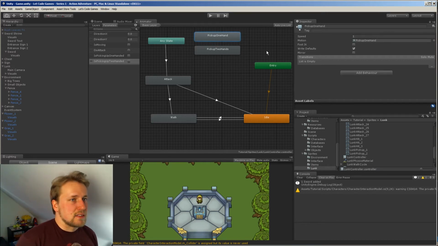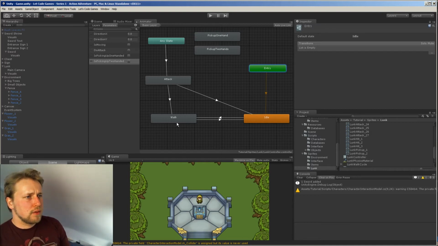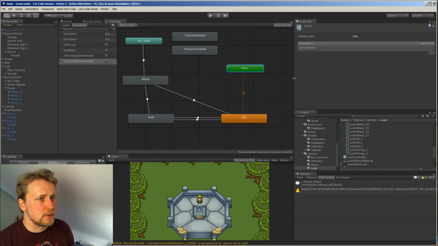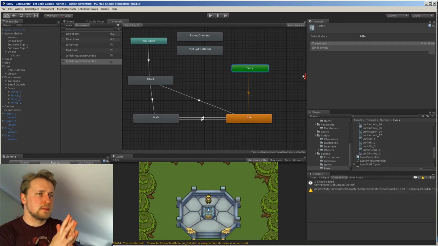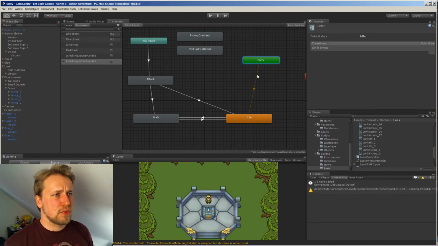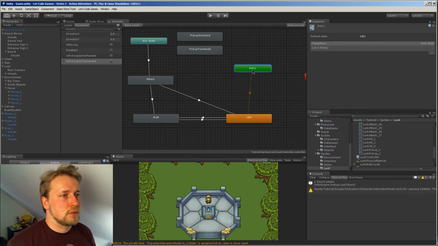What is entry and any state? What we are doing right now is creating an animator for our character, and an animator is basically, you can see here, a tree with different nodes and connections between them. Each of these squares is a node in our state machine here. This is called a state machine. So we have states and we have transitions between them. Each square is a node or a state, and the transitions basically can have conditions.